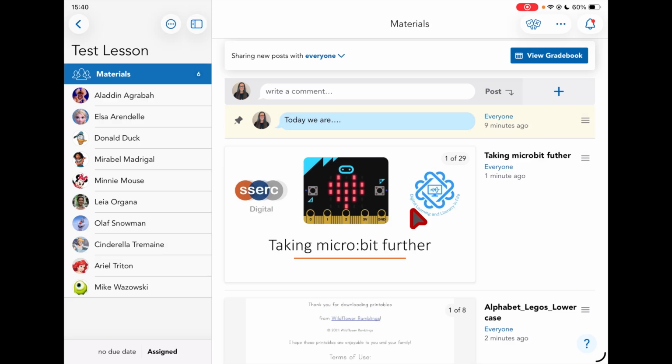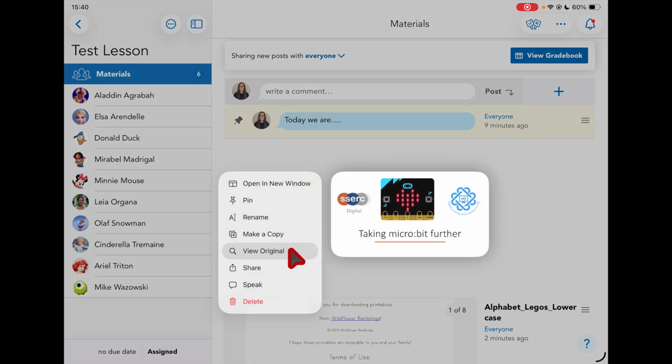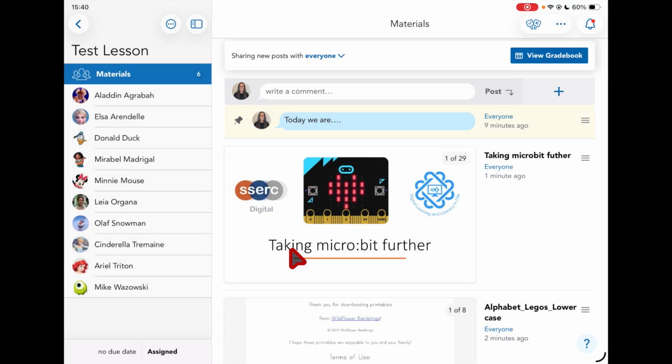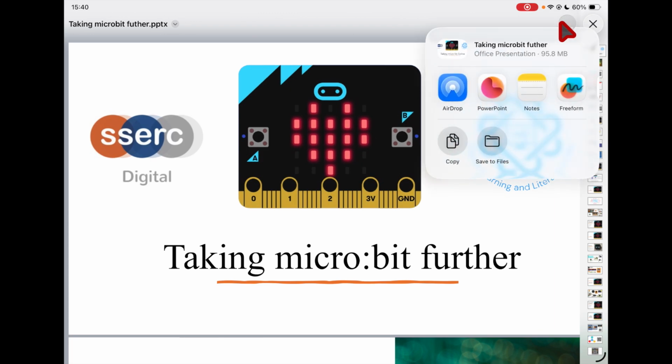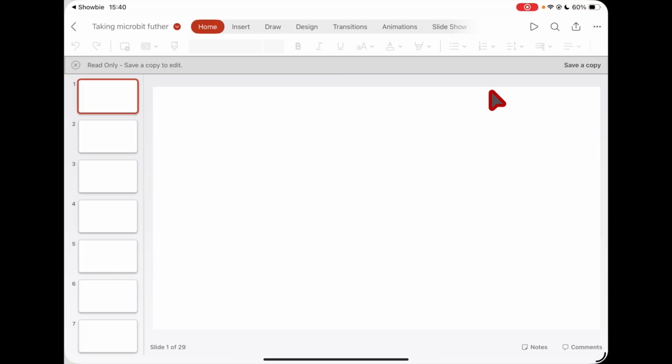But sometimes we might want our learners to open up these files in their original format. So for this PowerPoint here, if I long press, you'll see we get the option to view the original. I can see that this is a PowerPoint file by the file extension at the end, and if I tap the share icon, I can now open this within PowerPoint.